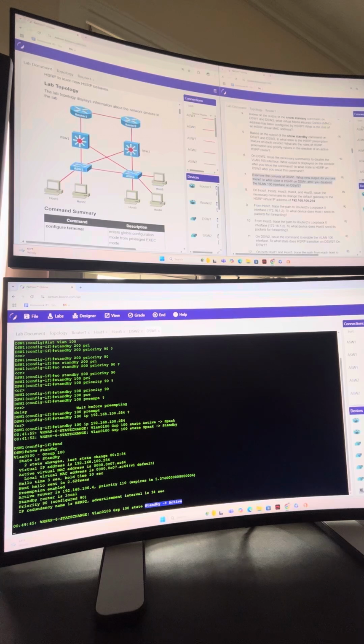We saw that D-switch 2 is now down, but D-switch 1 took over. Because of that, these hosts, which we haven't configured to use the virtual IP address yet, would still be able to get out to the internet and do whatever they need to if they were configured with the virtual IP address, even though D-switch 2 has failed. And that is the enhancement that we get when using HSRP.